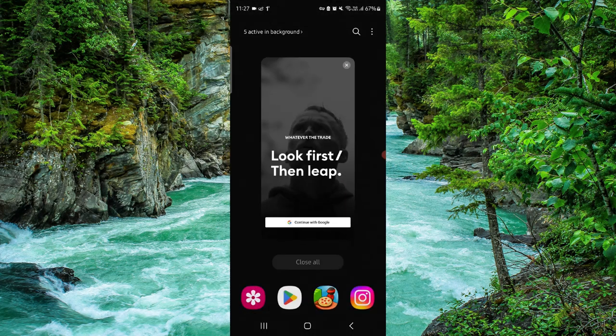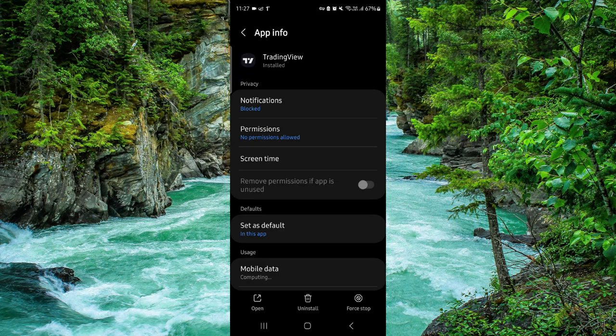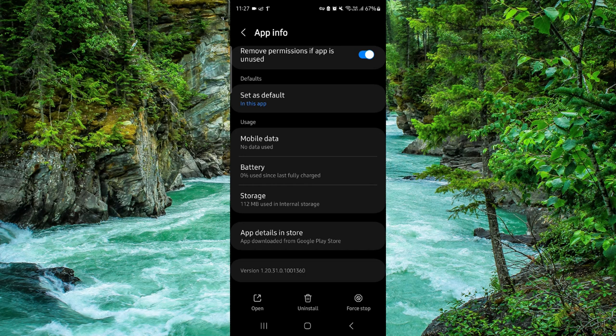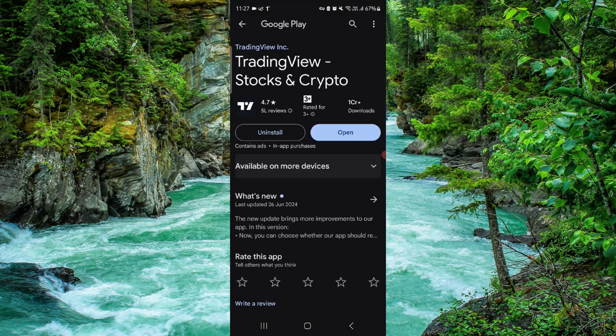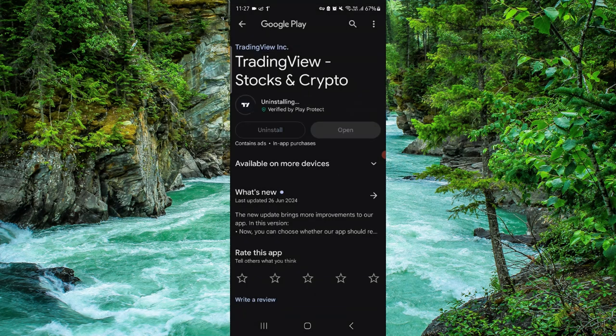You have to swipe up, then press and hold the app here. Go to App info. Go to the last second option. Click on Uninstall here. Do it again and then it will be done.